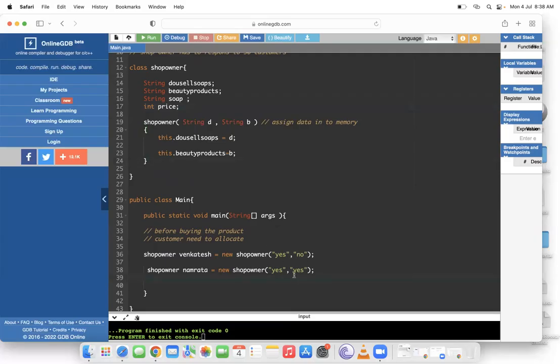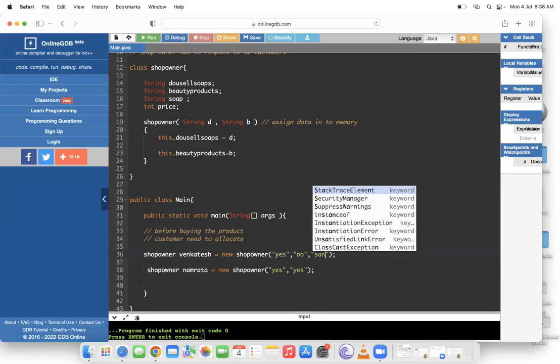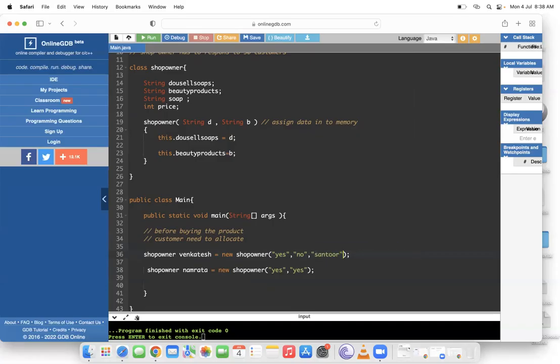Then next comes the question. Then he says yes and no. Assume this data is given by the shop owner, yes and no, and you will ask the shop owner what type of soap you want, or it's a question that you will pass. So you will ask him, boss, do you have Santoor soap? Correct. And he will tell you the price. Let's say it is 25 rupees. So the other person may ask, do you have Lux soap? He may say it's around 27 rupees.